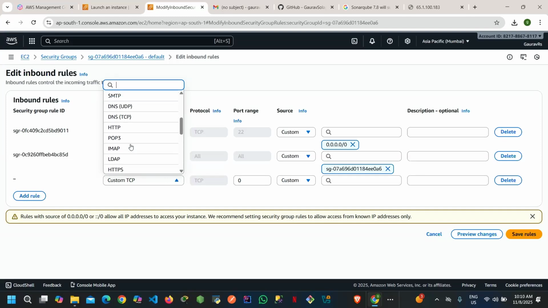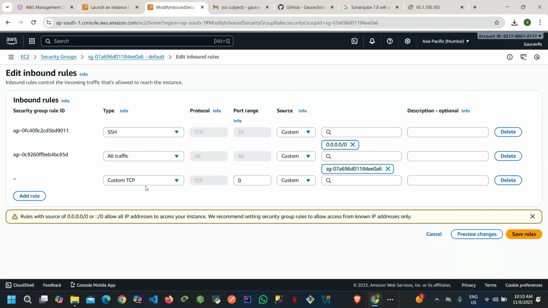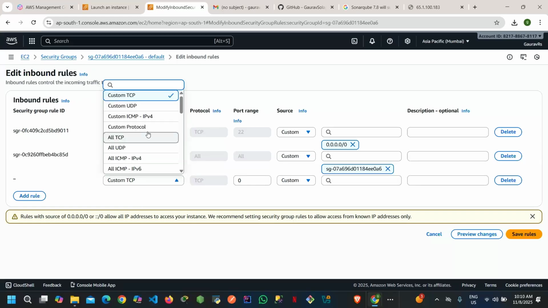Sonar is not there. All traffic, all TCP, custom IPv4. SSH is already there.